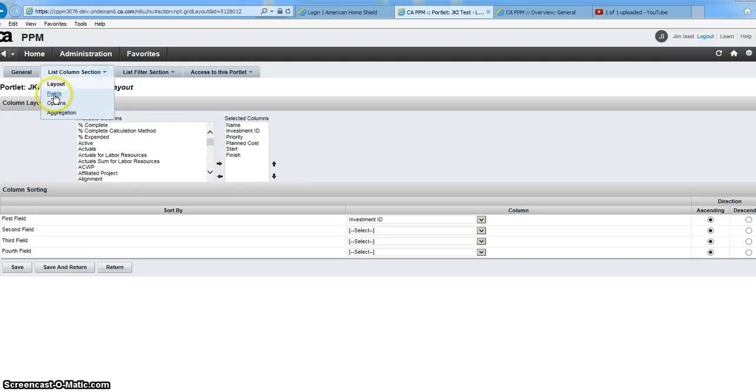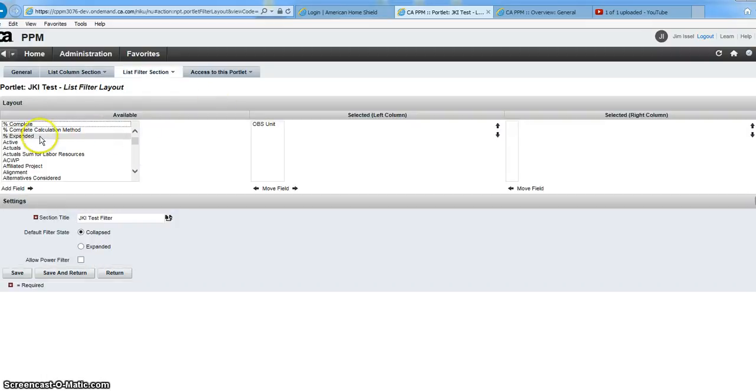I can then go into the fields and the options, and these are very similar to what you find in Studio when you're configuring an object layout. And similarly, I can put things in the filter, and any of the fields that are available on the project object are available to me because the project object is the data provider. So I can filter, I'll just filter on name and ID and leave it at that. So I'll add that one, and I will add investment ID. And there's my filter.